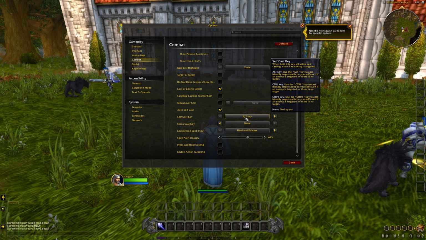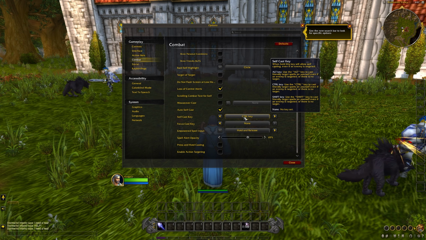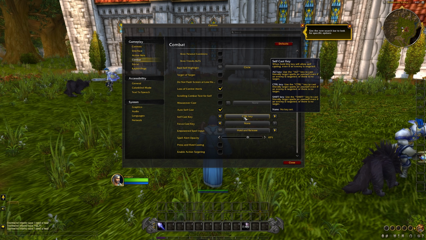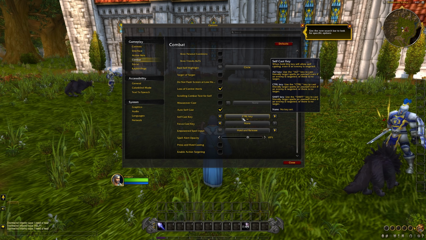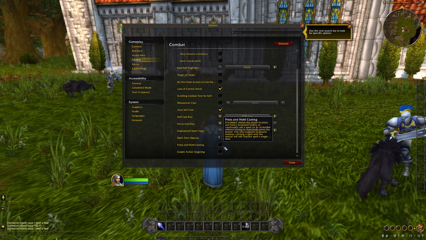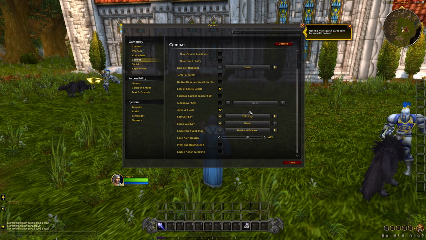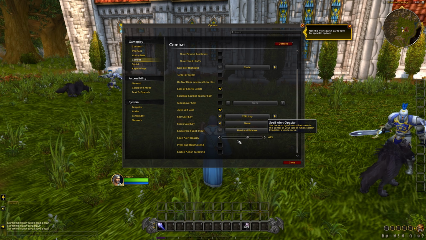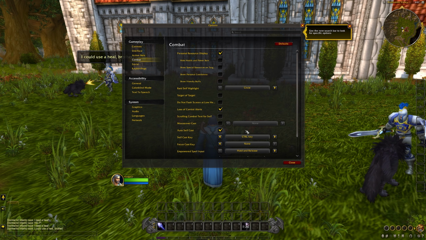Everything down here. Self-cast key, leave it. You can put it to the control key, actually. That's fine. More for healing and stuff like that if you wanted to. Focus cast key, again, just leave that. I just find controls a bit better than alt. It's nicer to hit with my keys. Empowered spell input, again, leave these pretty much as they are.